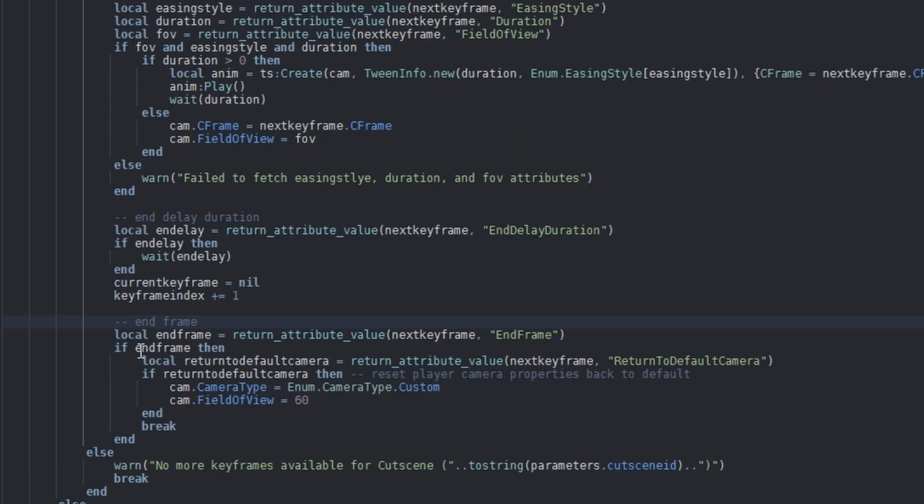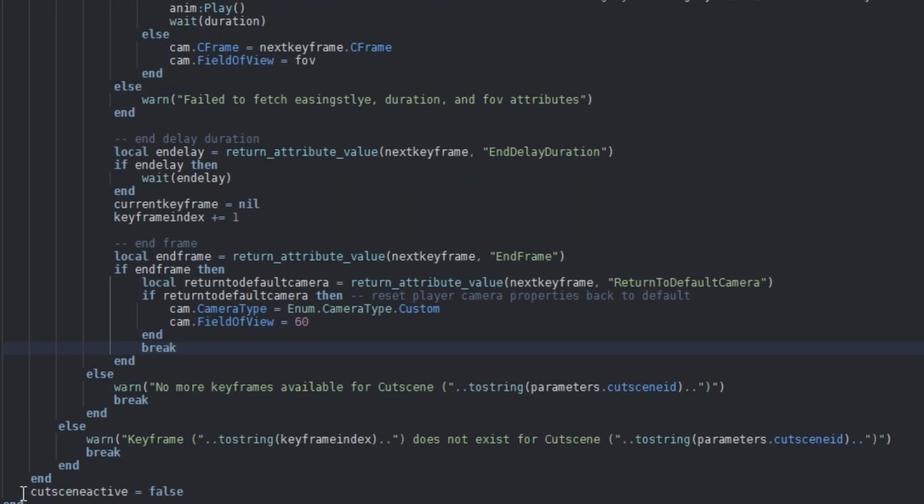If this is an end frame, then we just end the cutscene. And if we have the return to default camera boolean also active, then we just return the camera's properties back to default and we break out of the loop. And then we set cutscene active equals false, which means that we're no longer busy and can now play another cutscene.